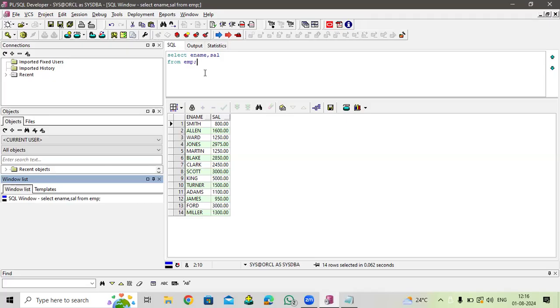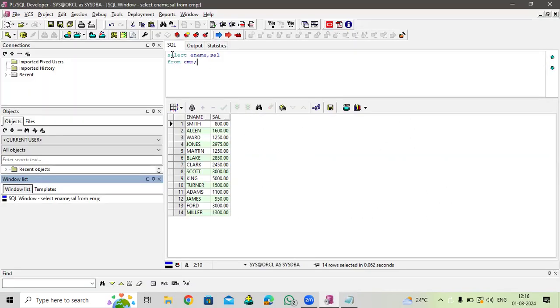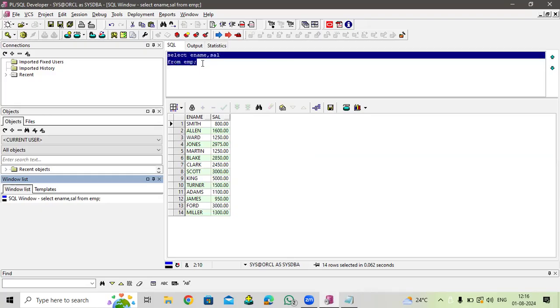Same as we have just seen. We had the employee table, and from that table we are trying to retrieve ename and salary. Therefore, implicit cursors are automatically created by Oracle whenever a SQL statement is executed. This is a SQL statement where I want employee name and salary. This is the statement I'm performing on an implicit cursor. That means there should be some inbuilt data already present, and from that I get the output. So that is an implicit cursor.